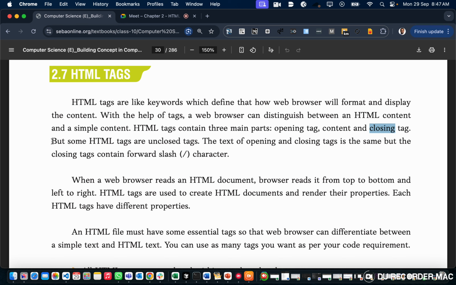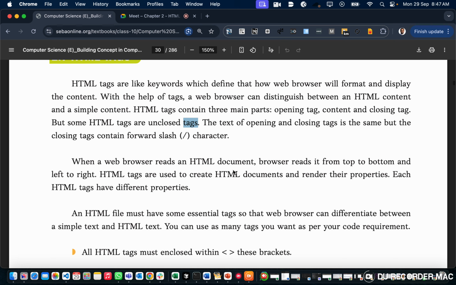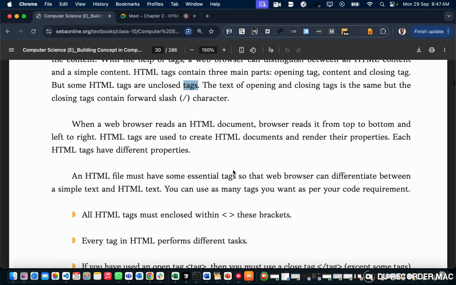Okay, and then some of the tags are unclosed tags. So there would be some kind of tag, like a line break, where you are going from this line to another line. Those kinds of tags are unclosed tags. It will only have this forward slash kind of character, and there would be B or something written. We will see all these things below when we are covering HTML tags in a detailed way.